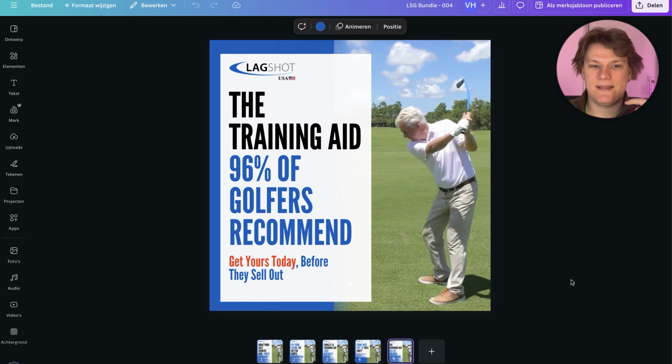And the training aid 96% of golfers recommend. Again, it's more of social proof. 96% of golfers recommend, but you also put specific numbers in. So by showing this, you can already see that the testing can go way faster. You can just use one image, one type of style, and test a lot and see if it works, and just keep on testing and testing.